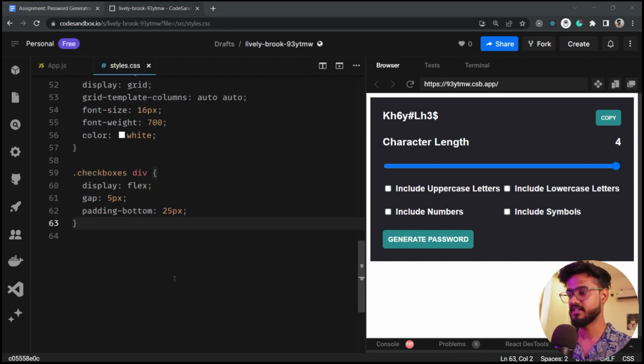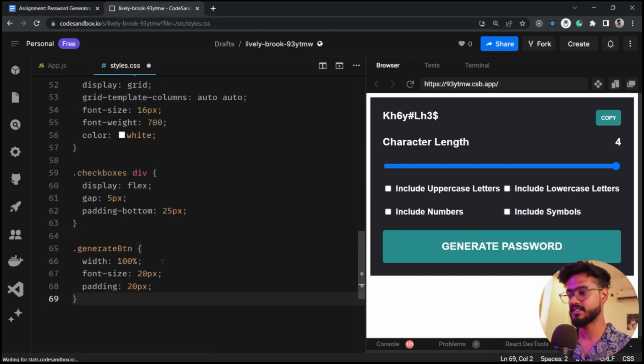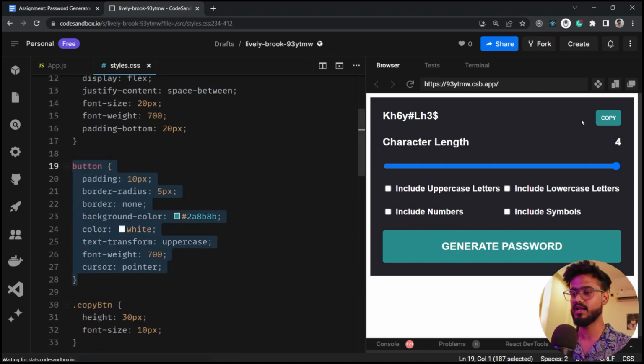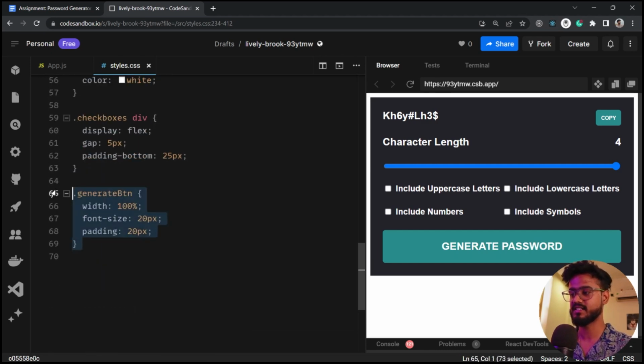Now finally, for our generate button, I'm going to give some separate styles such as width of 100%, font size of 20 pixels, padding of 20 pixels. So you see, we used these common button styles over here and over here as well. And then we added some additional styles by targeting that particular class.